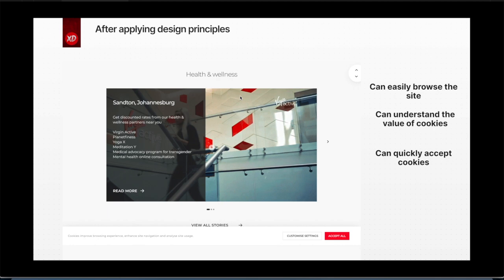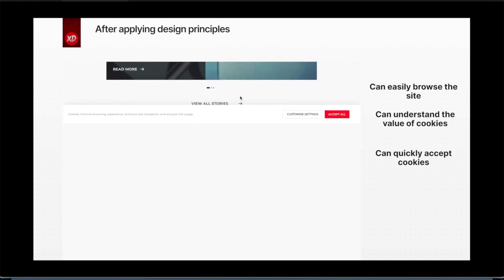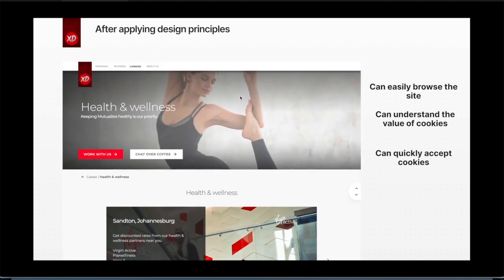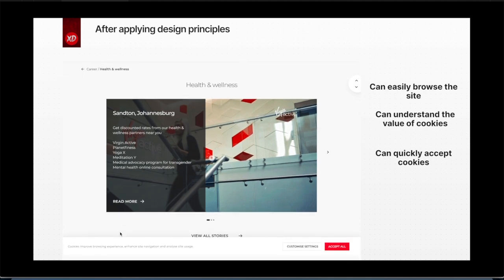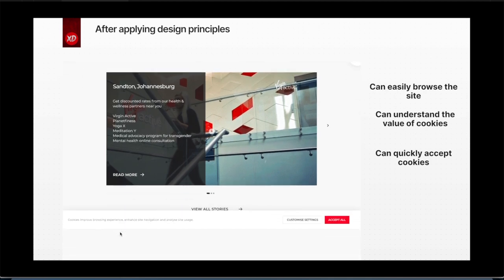Now, same design. Let me browse. Okay, cool. I can easily browse the site. I can understand the value of the cookies, because they say improve browsing experience, enhance site navigation, and so forth, right? Very clear, concise, straight to the point, and so forth. I can see that I can easily accept the cookies and move on with my life.